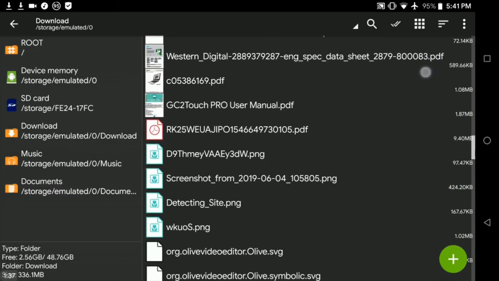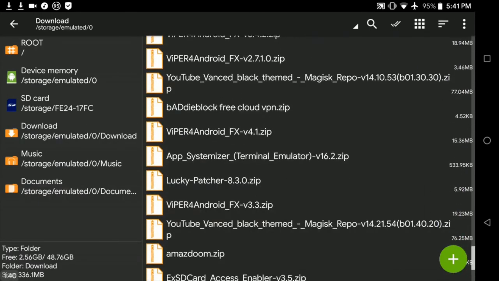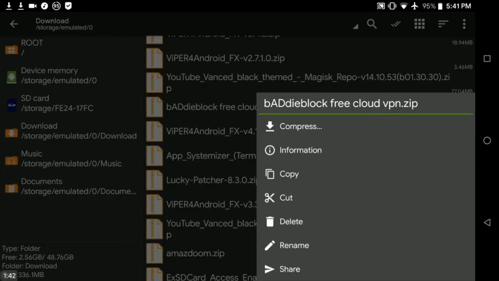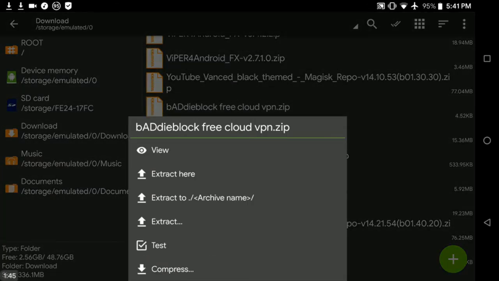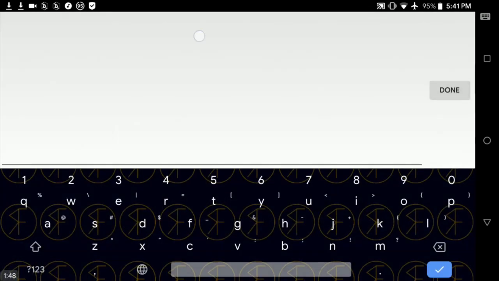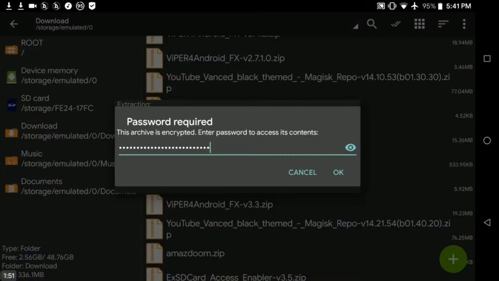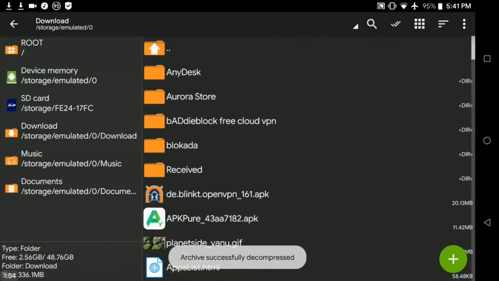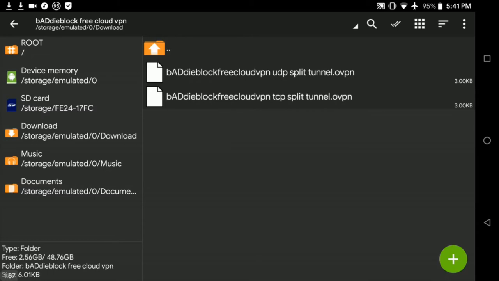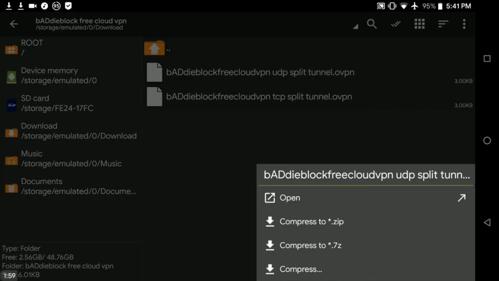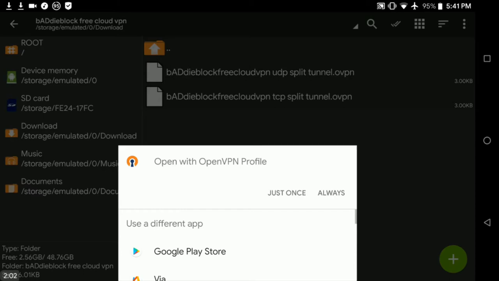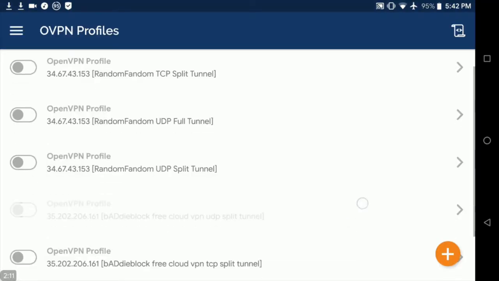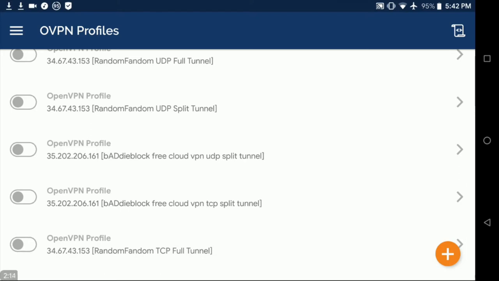Scroll on down to where we have that file that we just downloaded, and then tap on it. Click on extract to archive name, paste the password in there, click done, click OK. There we have it, it has been decompressed. Now you can click on that file, open, and then open with OpenVPN profile. If you need to scroll down the list to find it, do that. Otherwise you can click on just once. And there we have it. We imported the profile.